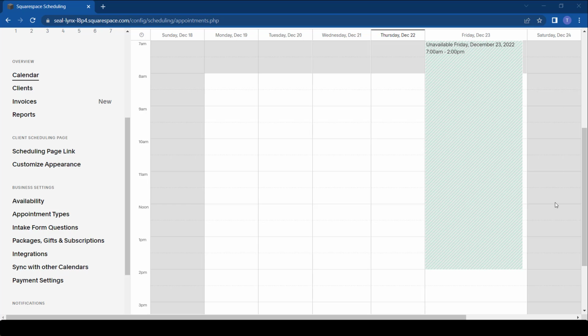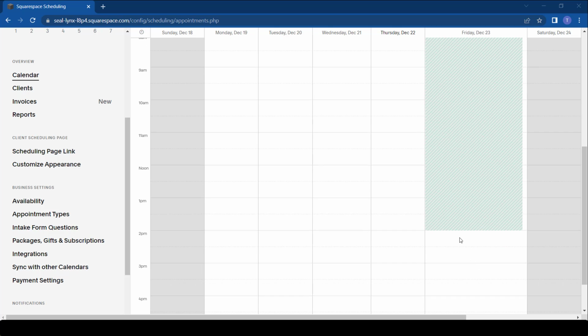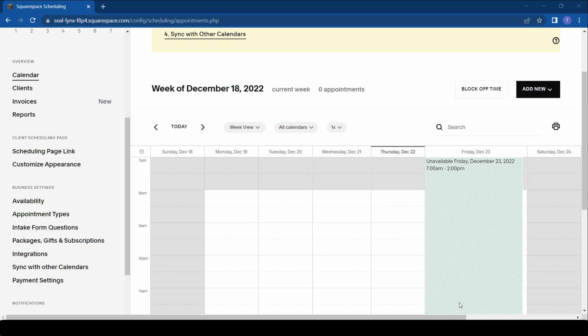After blocking this time, this schedule shows us that these white areas are open for booking. The gray ones are not available for booking, but the time that we blocked off from 7 to 2 p.m., no one can edit anything there. And after that, someone can just book. So that's generally how you block off time on a particular day.